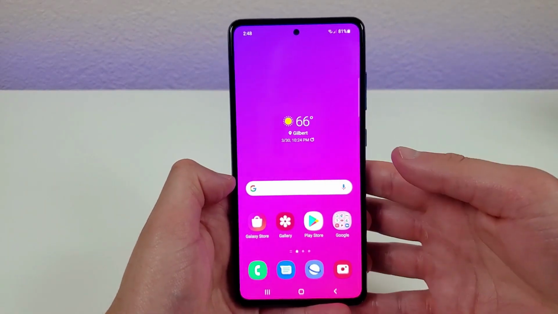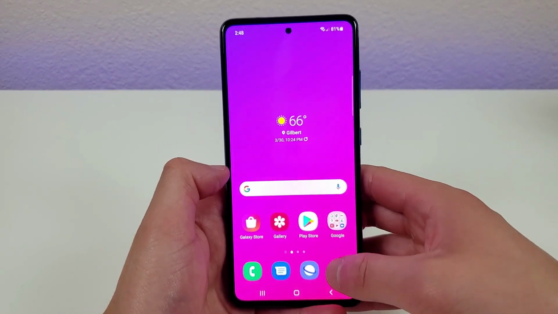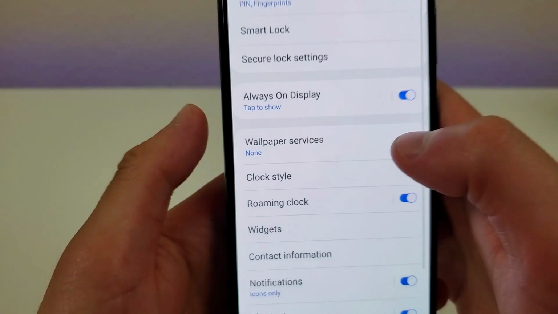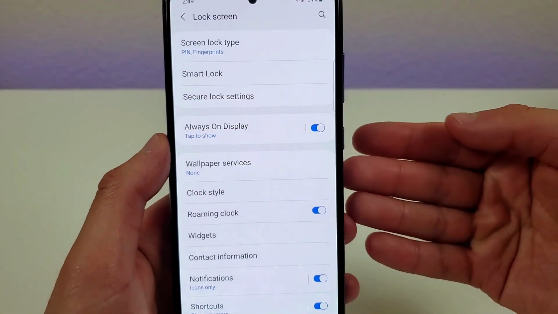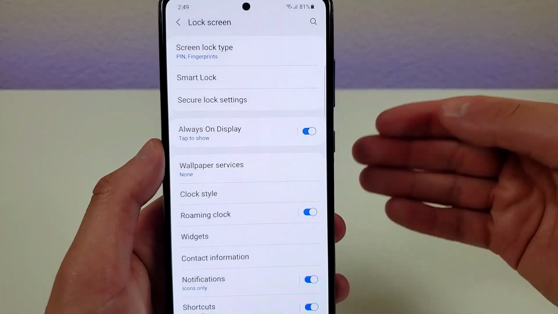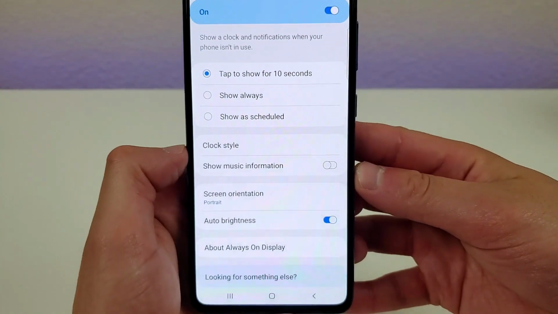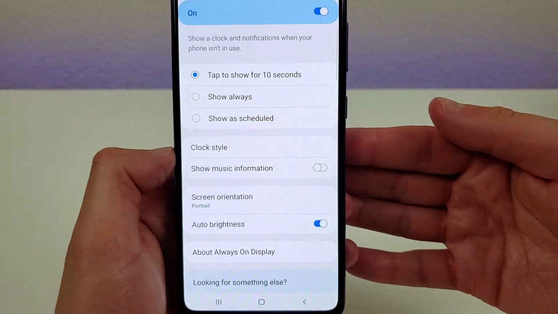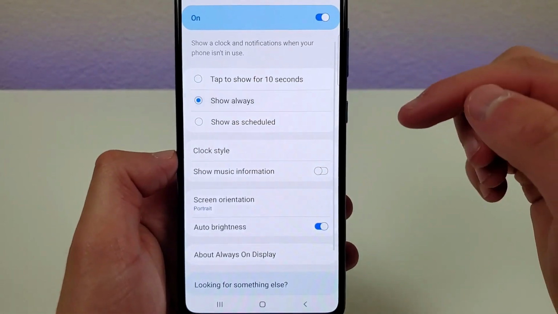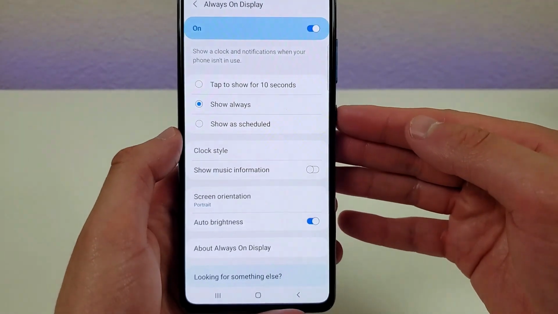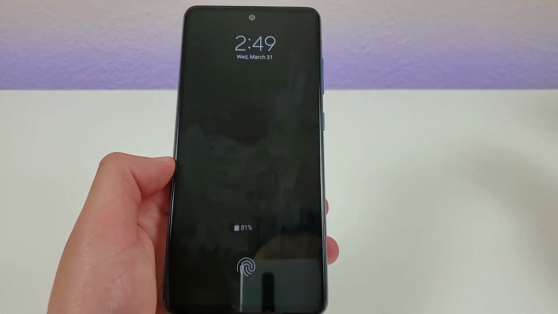Now you can customize this or turn it off completely through the settings. So we're going to go there right now, go to lock screen. And now by default, always on display is activated. And to customize what it looks like, hit the tap to show. And by default, it's set to show for 10 seconds. You can have it show always, or you can have it show as scheduled as well. So if you have it set to show always, as expected, it's always just going to show it like this.